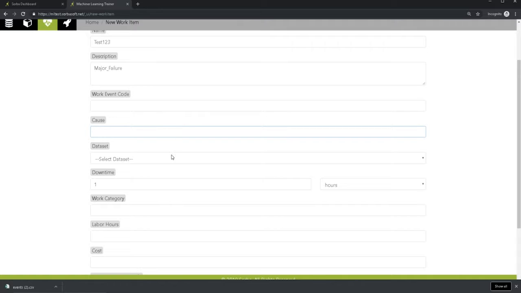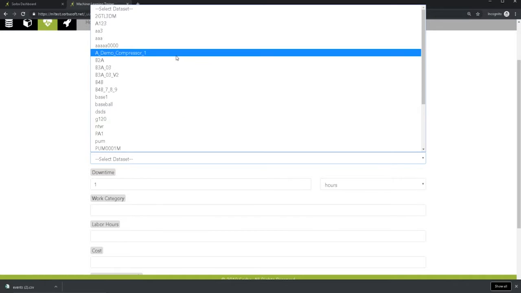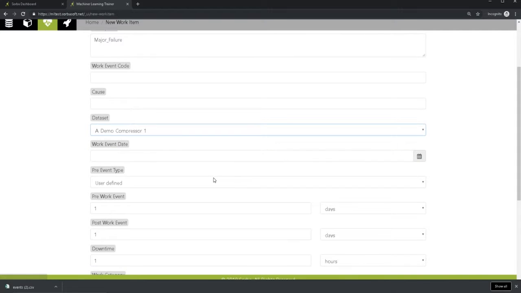Again, causes, we can select the data set that we want to associate this data to. And if you think about it, the work item itself is more like a timestamp that we set within a data set to say, hey, at this time, we know that we had a specific type of issue, and let me see if I can find the failure pattern to match against all the other data and see the first time I saw this specific type of issue or what tags are associated to it. So here, for example, I'll put a demo compressor, the work event date. So here, be a little bit cautious.